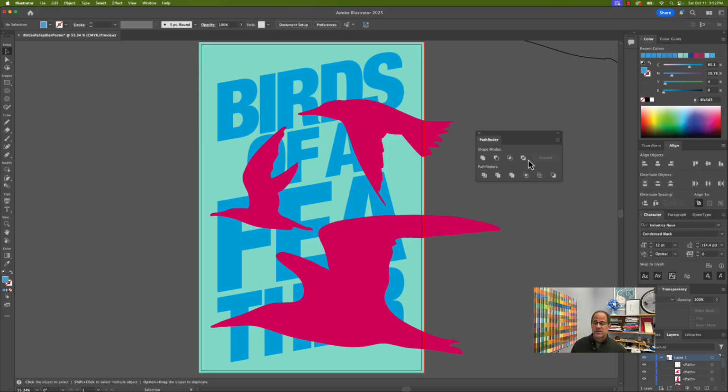I'm not going to use these first four shape modes. What I want to do is use this first divide mode under Pathfinder. So for example, if I select these rectangles and hit divide, it cuts them up.